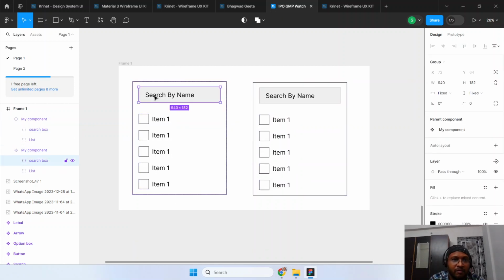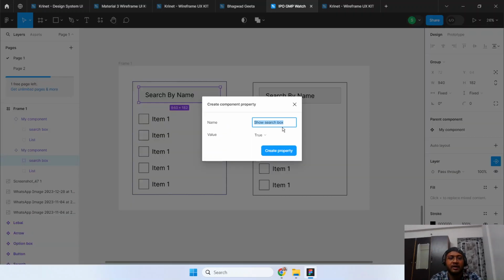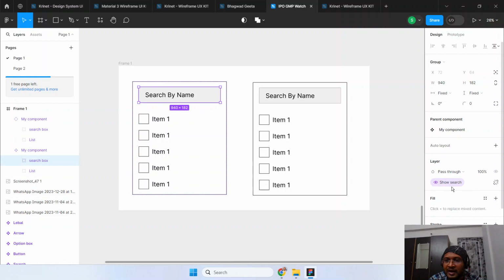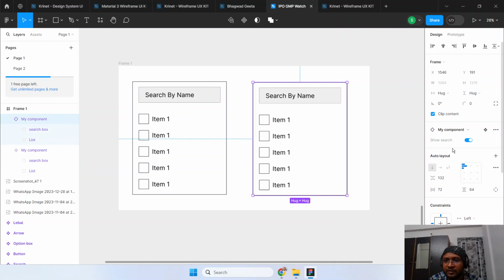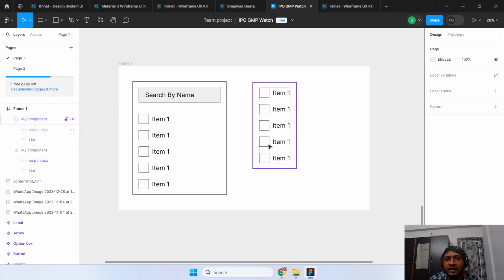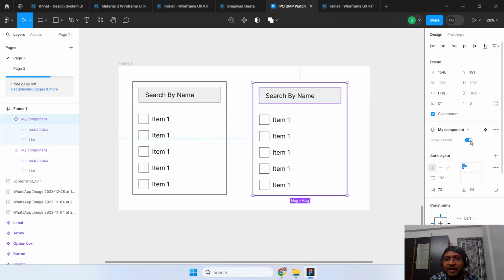Okay, so now what we need to do, we need to click this search box component. Here there is a layer property. When you click on this, create a boolean property, here we need to write show search or not. By default we are putting true, and after clicking on create property, it will create one property about that, show search. When we click on this instance, when we disable this show search, you can see it will dynamically adjust.